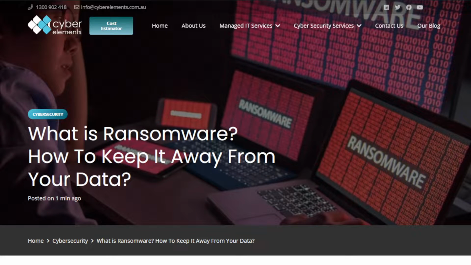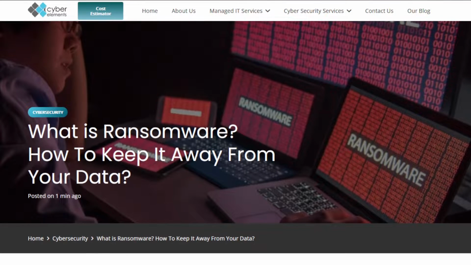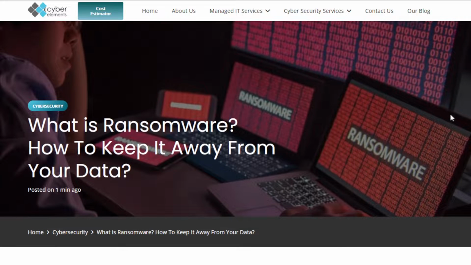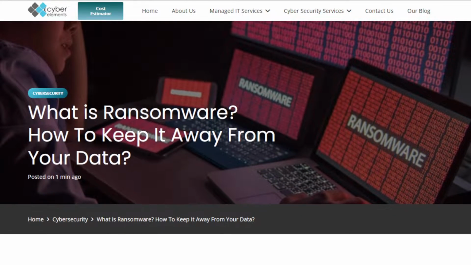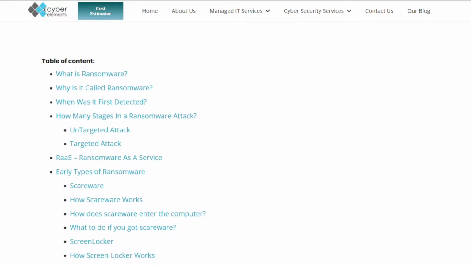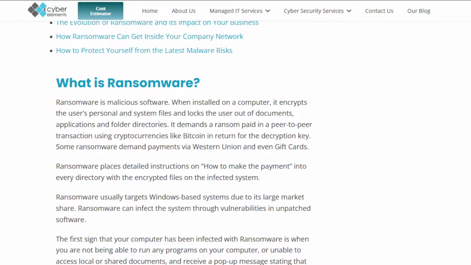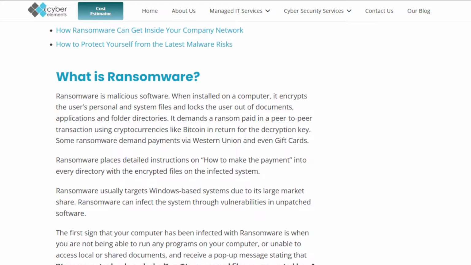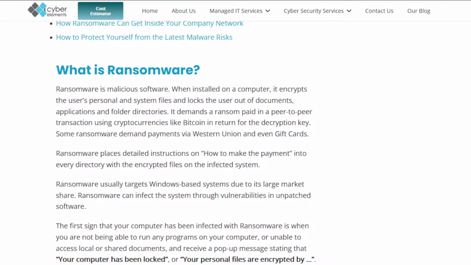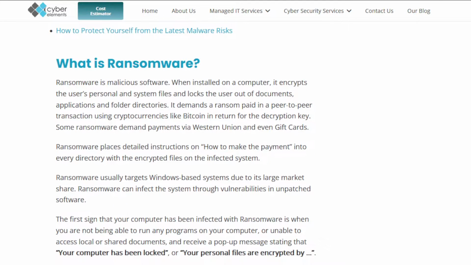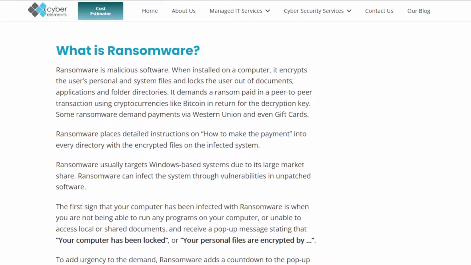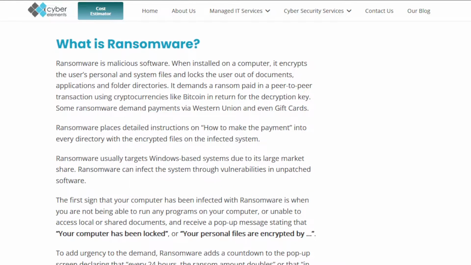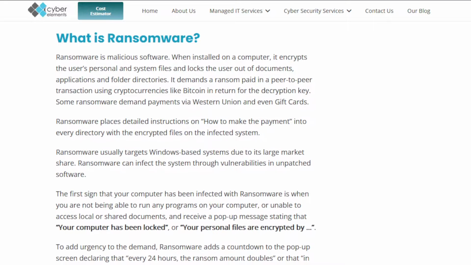What is ransomware? Ransomware is malicious software. When installed on a computer, it encrypts users' personal and system files and locks the user out of documents, applications, and folder directories. It demands a ransom, paid in a peer-to-peer transaction using cryptocurrencies like Bitcoin, in return for the decryption key. Some ransomware demand payments via Western Union and even gift cards.